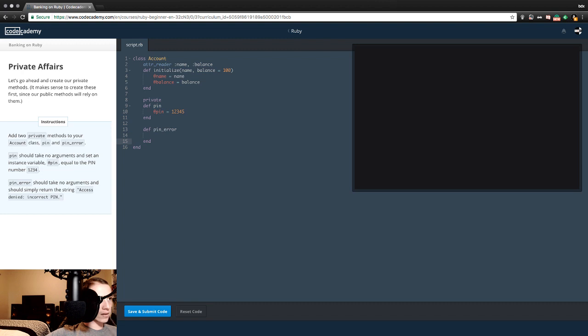Now what? Now we've got pin_error should also take no arguments and should simply return the string access denied. You had the wrong pin. Good, good. Now, wait, it should return the string. Aha, I was going to do puts, but it's return that they are looking for. So, let's give this a go. Are we still staying afloat?